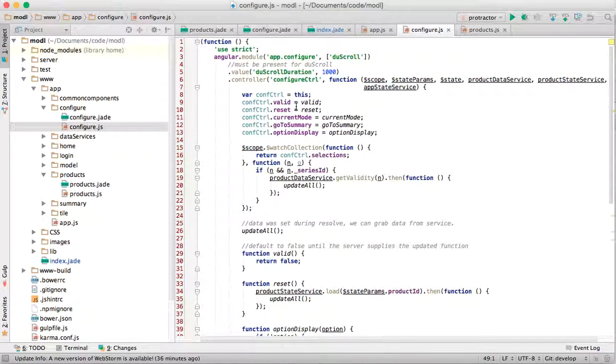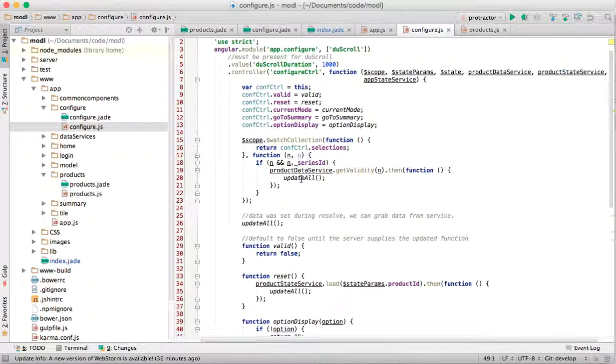So here's our configure controller, and we start off actually setting this function to false. But if you look up here, we're actually doing a watch on this controller's selections, so that anytime a user changes anything in that selections data set, it will run this productDataService.getValidity and then call an UpdateAll. So for now, we will assume that this productDataService getValidity does exactly what it sounds like and obtains the validity for the current set of options. So let's take a look at UpdateAll.